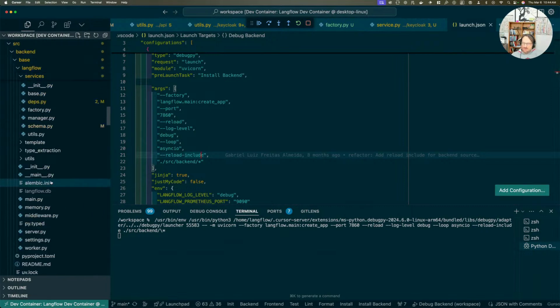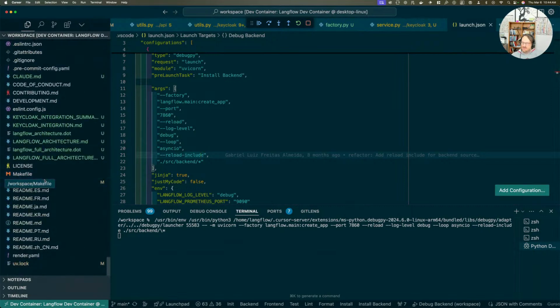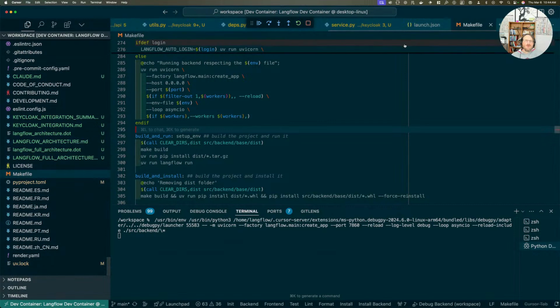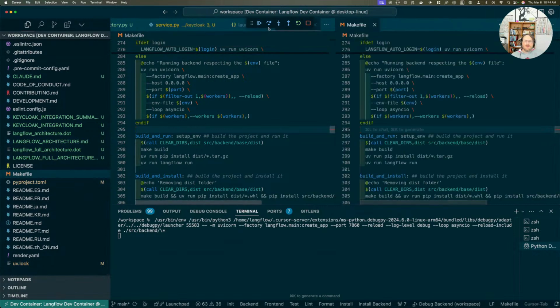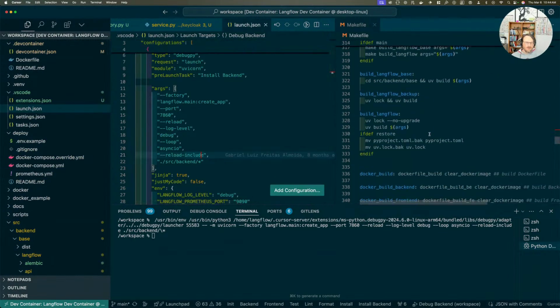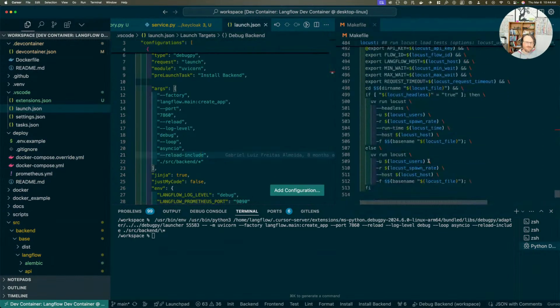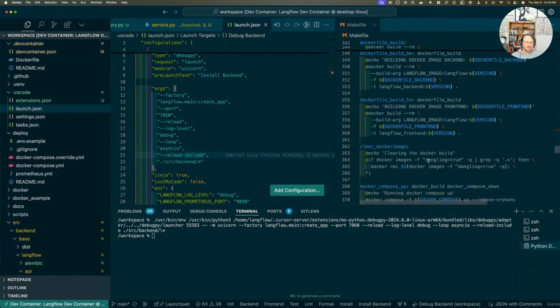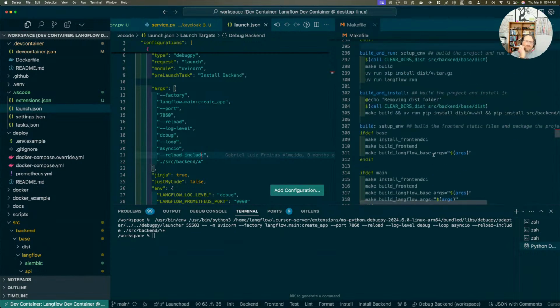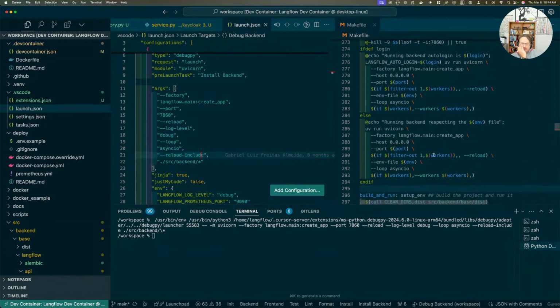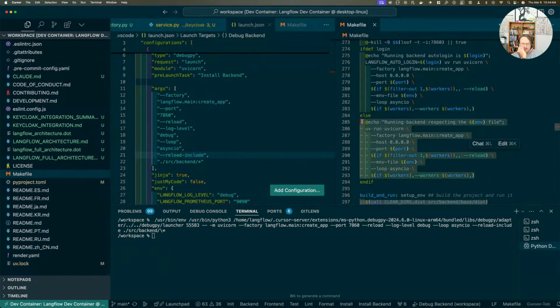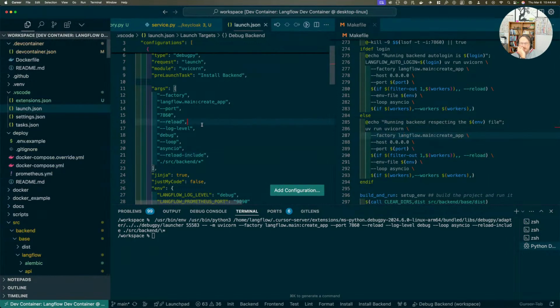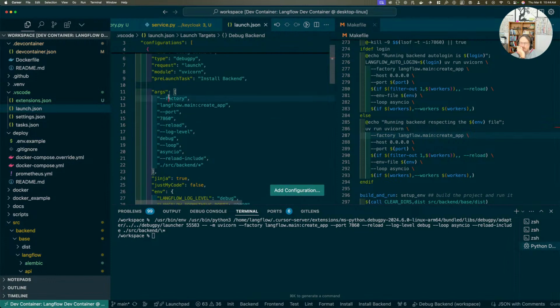Are they missing something here? Let's compare this to the make command. Maybe they made a mistake. All right, so let's stop this. Okay, so this is what we want to run. This one here. Let's see.